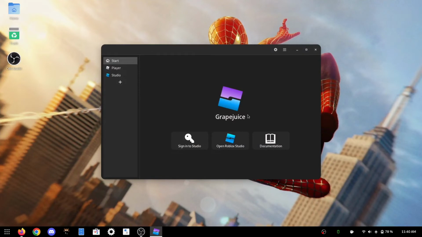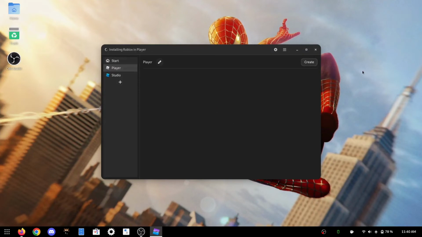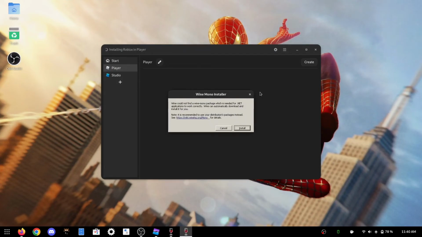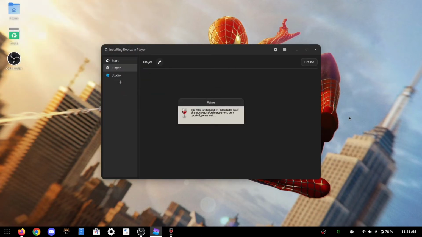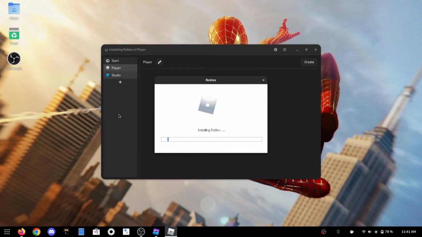And you want to go to Player, and you just want to click Create. If it gives you a pop-up like this, just click install. Now that that's done installing, the pop-up closes itself, and in a couple seconds you will see a Roblox pop-up, just like this, as if you're installing Roblox on, let's say, a Windows machine. This is the pop-up you get. Except I think the bar is green, but whatever.